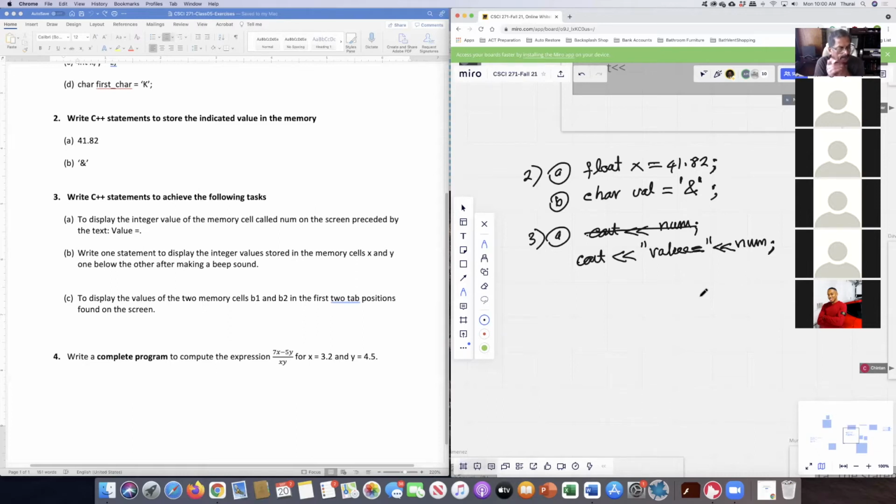In part B, it says write one statement to display the integer value stored in the memory cells X and Y. So indirectly, it means X and Y are already declared as integer type variables, and they already have some values. So you don't declare and you don't assign any value. You do only what it says. You write one statement to display the values of X and Y, one below the other, after a beep sound. So there should be a beep sound first, and then the value of X should appear on one line. The value of Y should appear on another line. You need to write the statement to make that happen. That's all you need to do. Do not do anything other than those. The declaration, assignment, those are all already done.